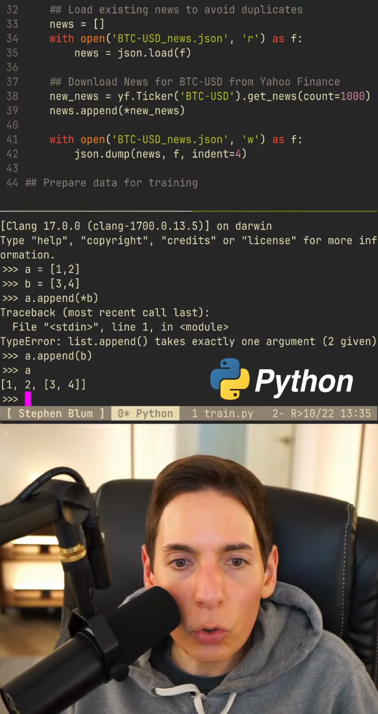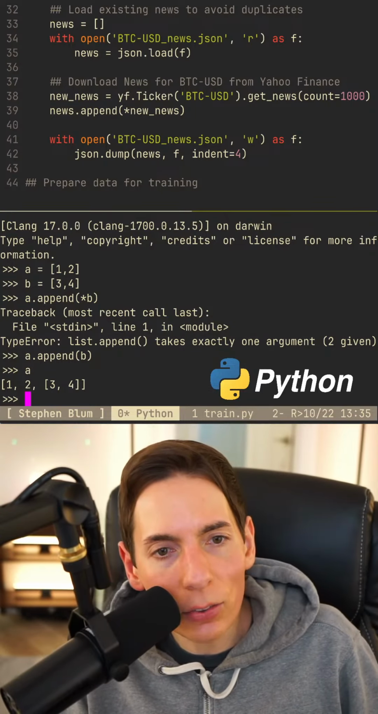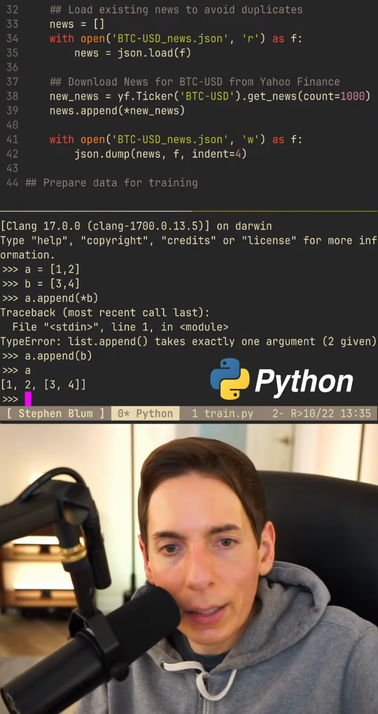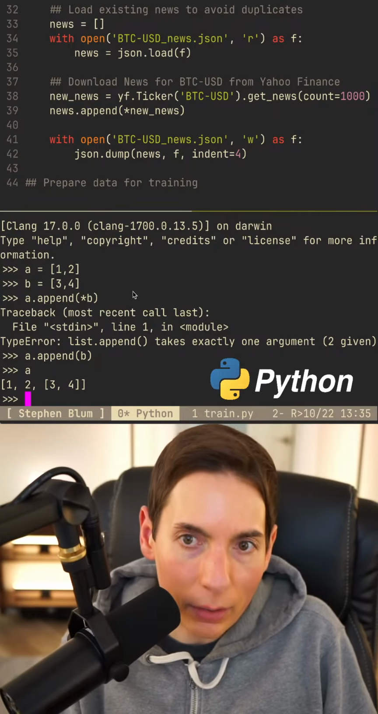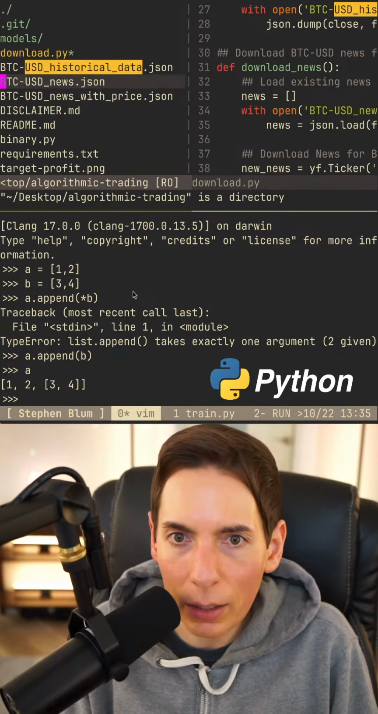By the way, is news a list here? Wait, solo bubble clips, what do you mean? Is news a list here? Is news a list? Yeah, news is a list. It is. You're right. So here, check this out. We validated it right here.